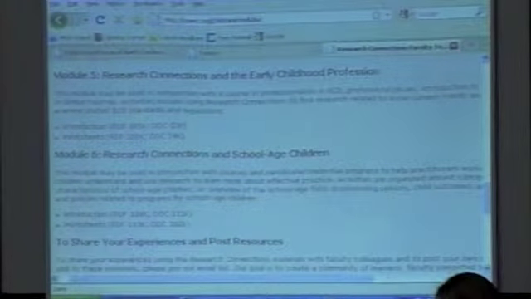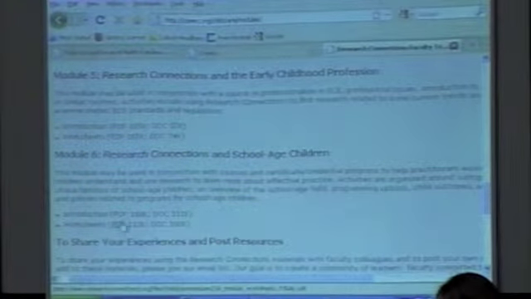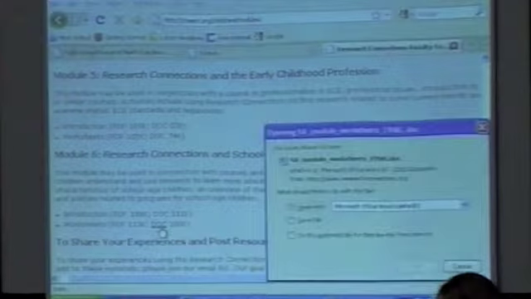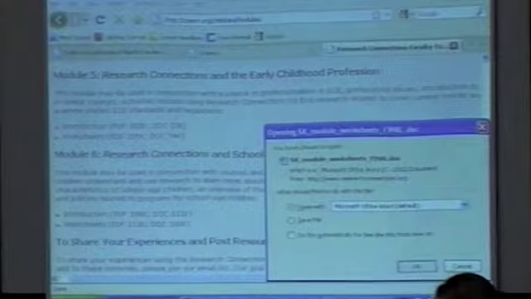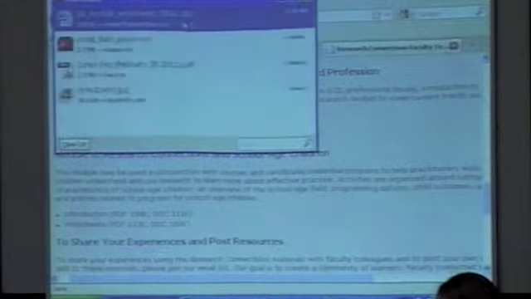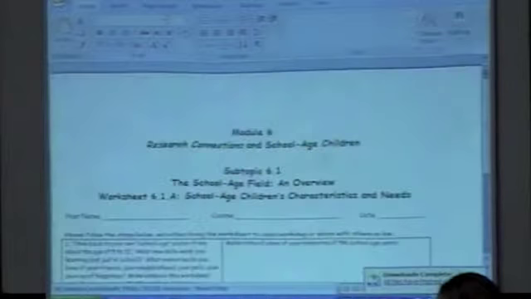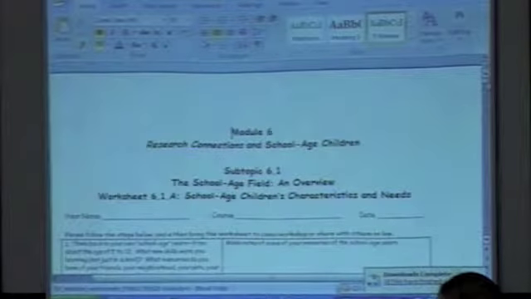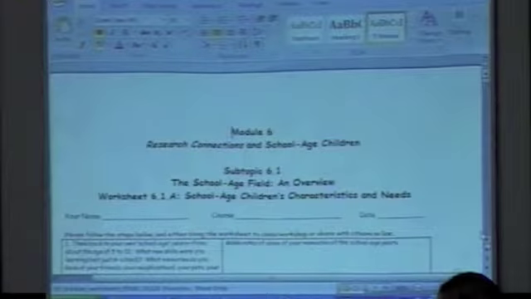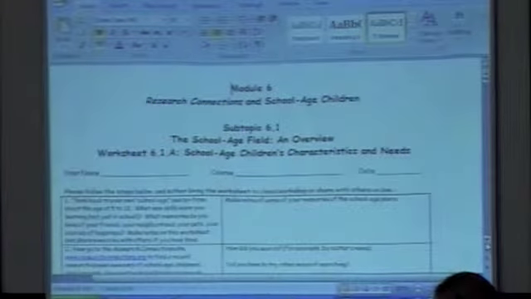So let's try clicking on the worksheet in Word document. Okay. By floating your cursor over the DOC. Does a series of exercises pop up on your screen? Yes, we do have that.